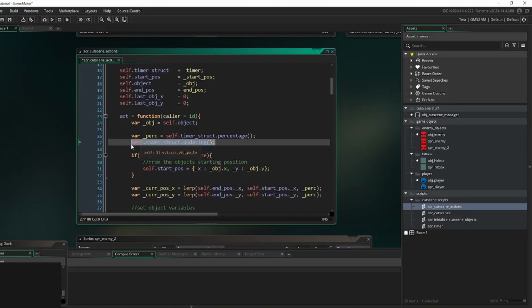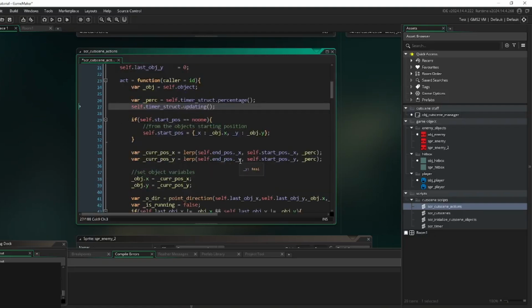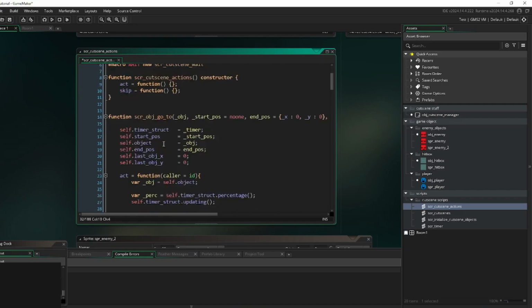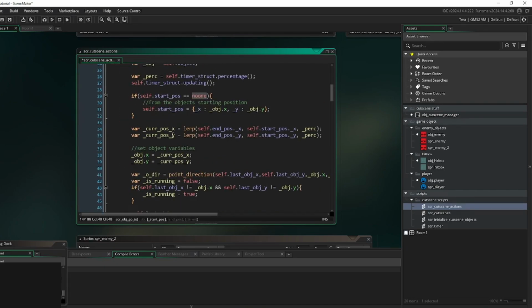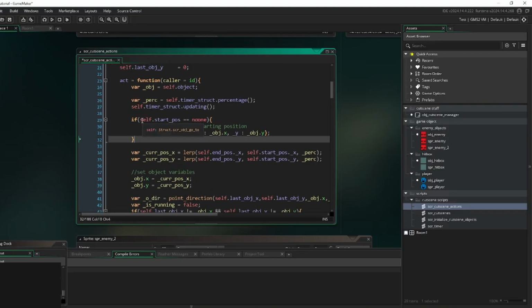So we're going to want to update this timer each frame so that we actually go all the way through the timer. So basically what we're going to want to do next is get the starting position. Even if we don't have it set up here, we're going to want to set it up. So if the starting position is equal to no one, then we're just going to find our object's starting x and y and set that to our starting position.